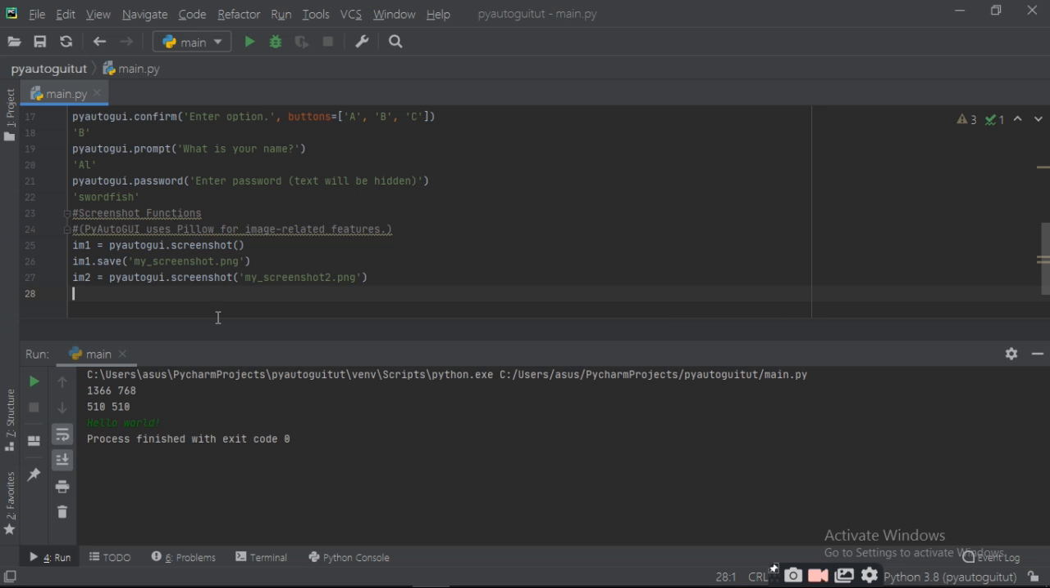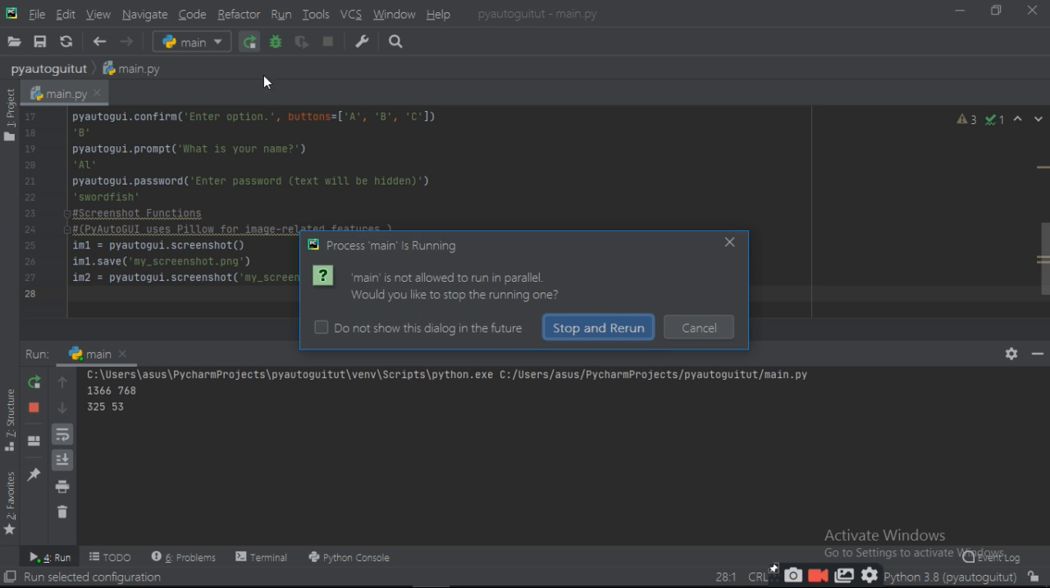Then im2 equals PyAutoGUI screenshot. Now you want to show this screenshot, my screenshot.png. It will go to the second object. Now run it.